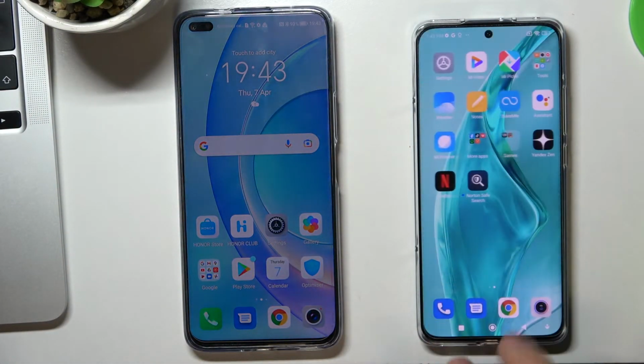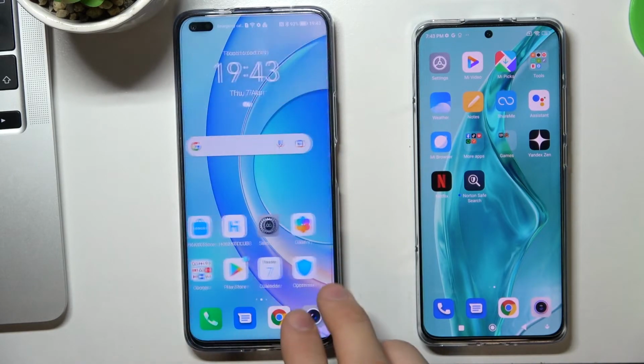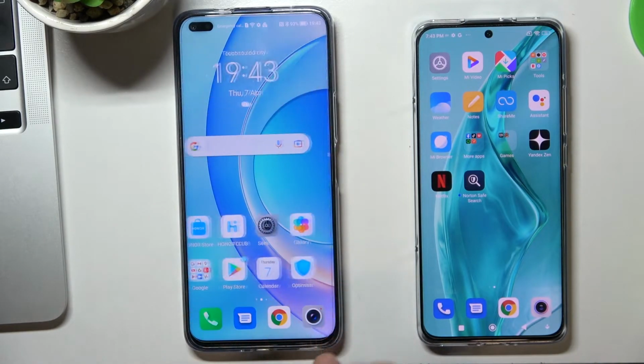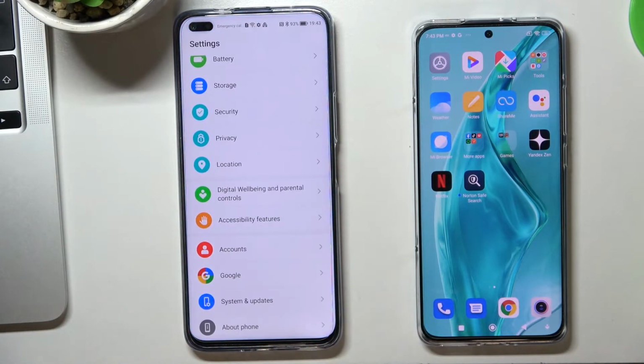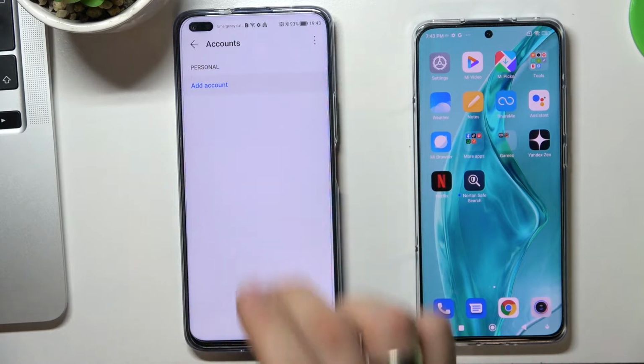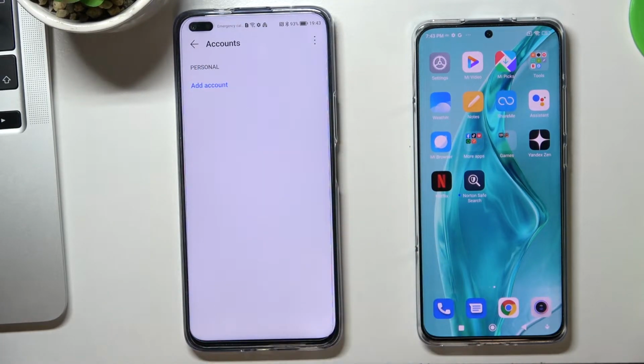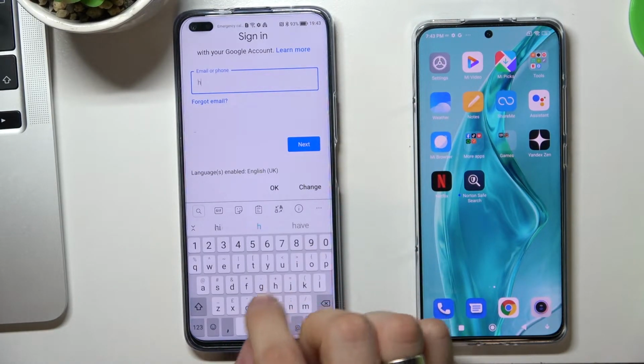In this video I'll show you how to install Family Link and how to set up parental control on your child's Honor 50 Lite. First you need to log out of all Google accounts on the child's device, and after that log in to the child's Google account. To do this, open Settings, Accounts, and Account, press Google, enter child's email.